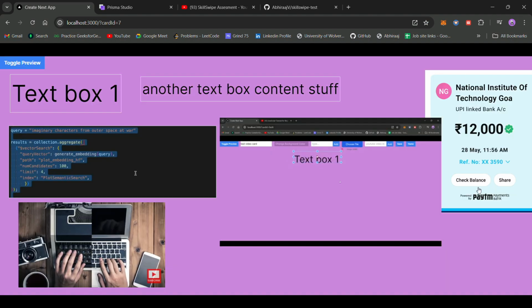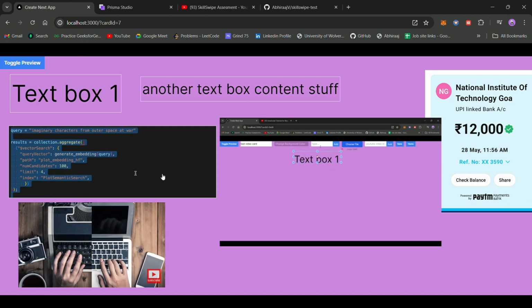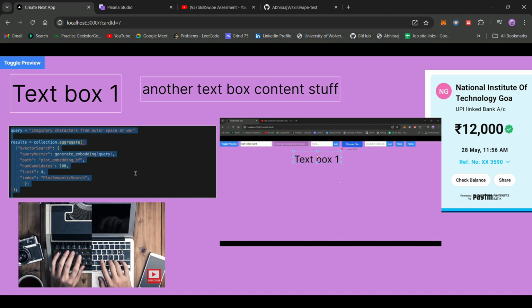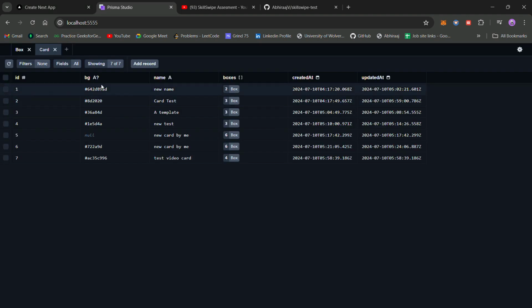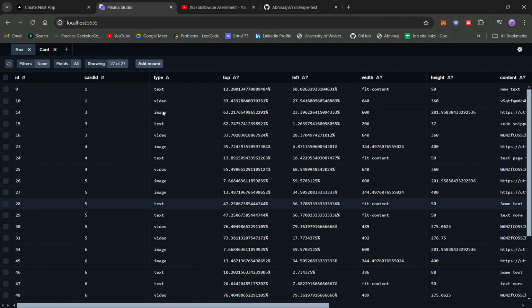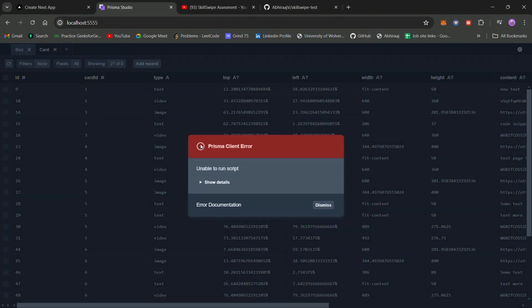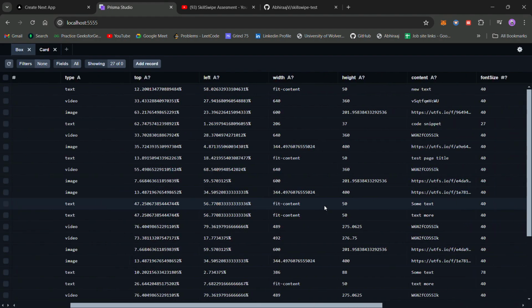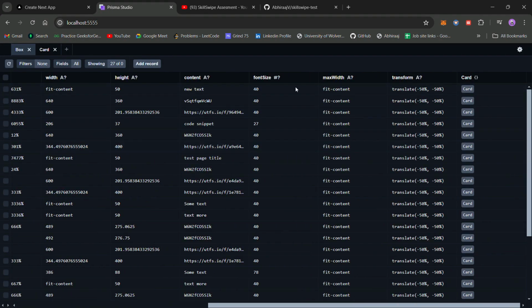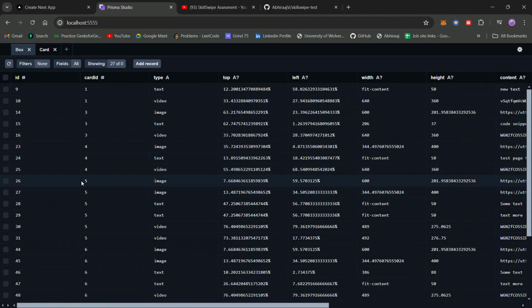The thing here is that you can add as many text boxes, as many images, and as many videos into one card. So right now there are two videos, two images, and two text boxes in this. In the database, each card is stored with their respective boxes, and the boxes are just tagged as text, video, and image, and they have multiple properties with them based on percentage and different ways of implementation. And yeah, that's it.